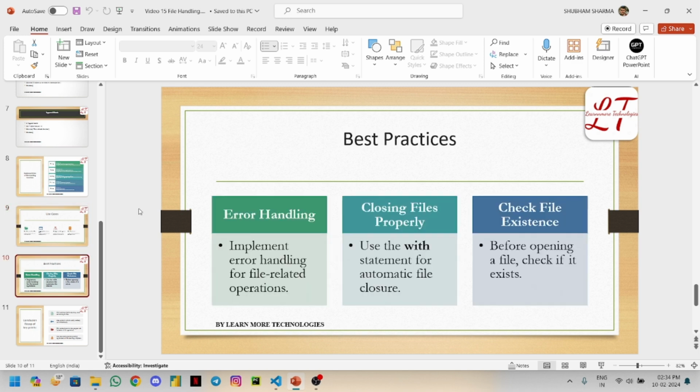And what are the best practices of file handling? The first one is error handling: check for errors in file operations, like writing the correct syntax and whether the file is present or not. Second is closing files properly. When you use the with statement, it will automatically close the file, but when you use open, you have to use file.close. Third is checking file existence: before opening a file, check whether it exists, otherwise it will give you a FileNotFoundError.